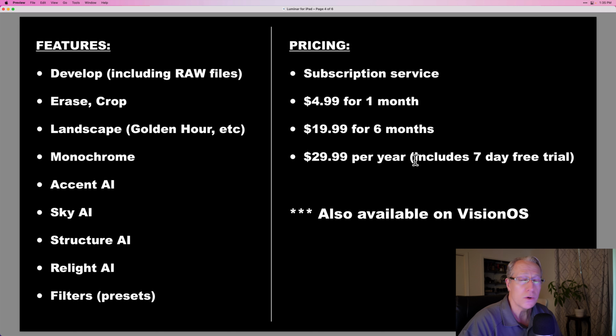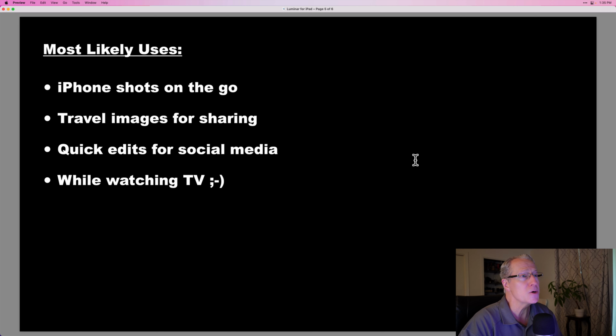If you have a Vision Pro, you can use it there as well, which I think is really cool. I don't have one, but maybe you do. For me, how am I going to use this? I foresee iPhone photo editing on this, where I'm going to be out in the field. I'll have my laptop. I'm going to AirDrop it, edit, and share. Quick, easy, painless, and powerful.